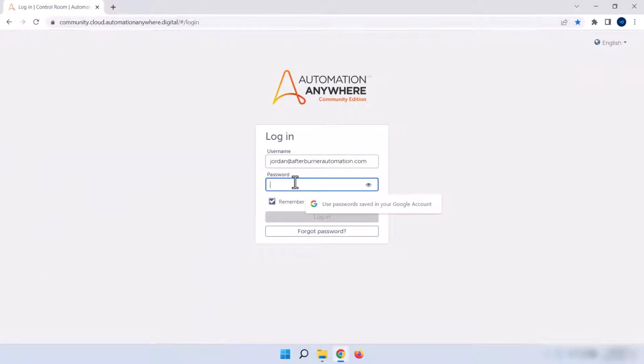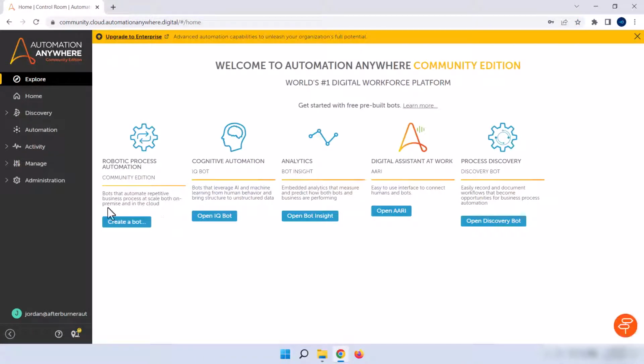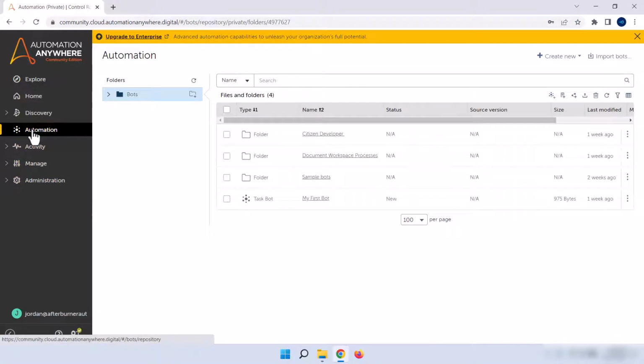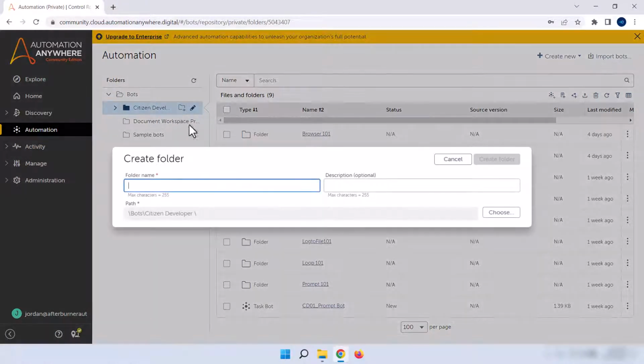First, make sure that you log into the control room and navigate to the automation section, like we've been doing. Then, navigate to our Citizen Developer folder and create a new subfolder called PDF 101. Let's create a new bot within that folder.